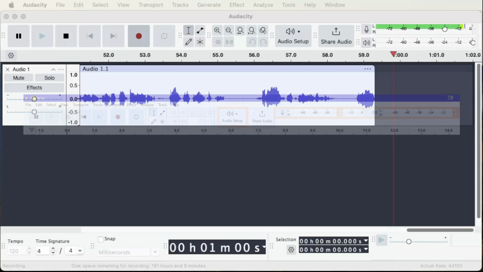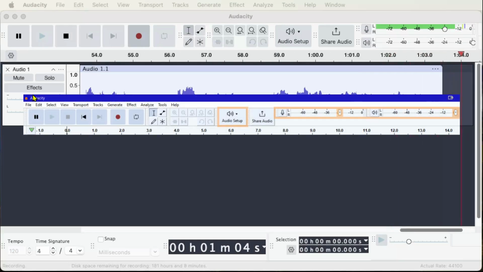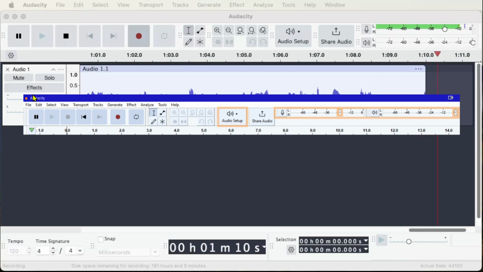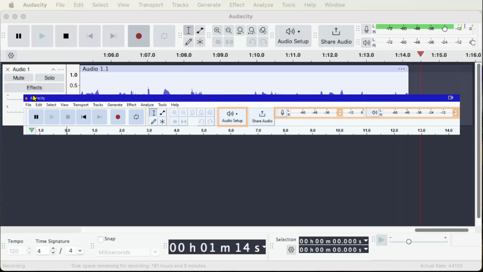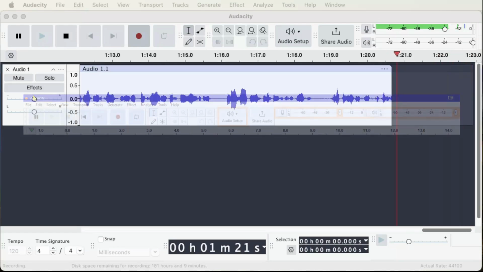In the name of streamlining the interface, Team Audacity has condensed the level controls into the monitoring meters and hidden the rest of the controls behind a button called Audio Setup. I say alas because this new interface trades immediate functionality for screen real estate, and the result is interface obscurity. You have to hunt and click to find what you need.